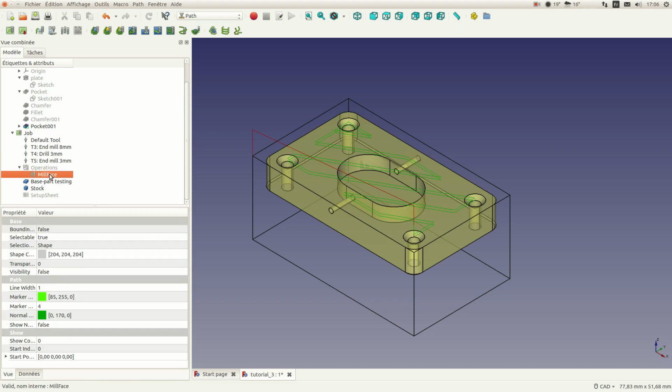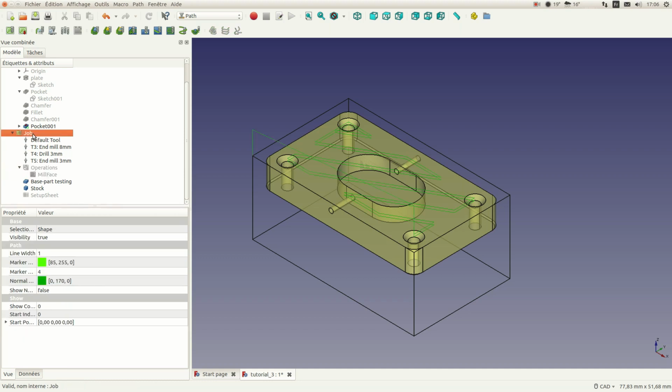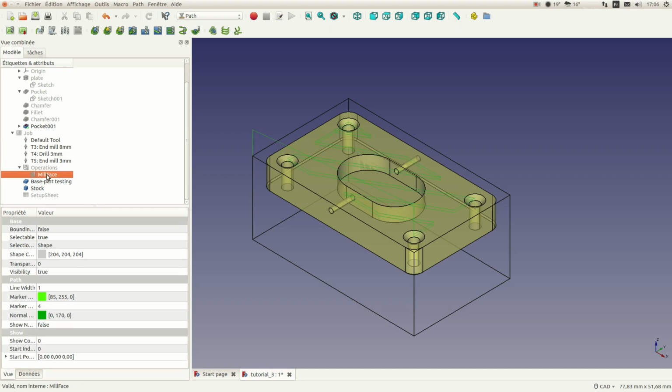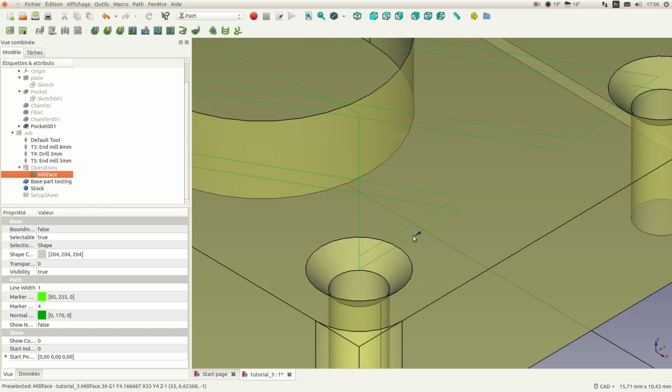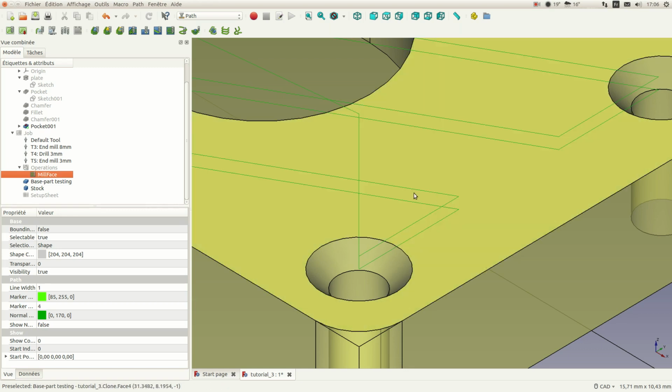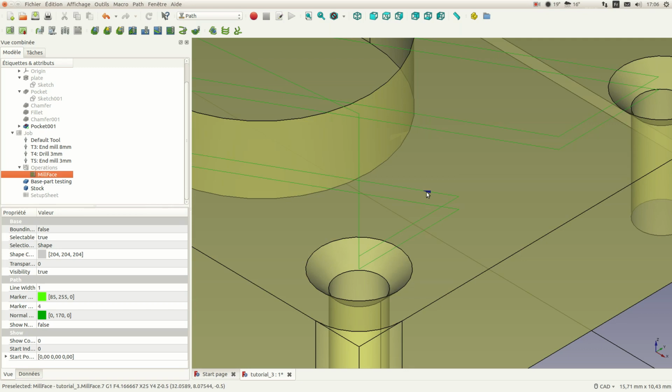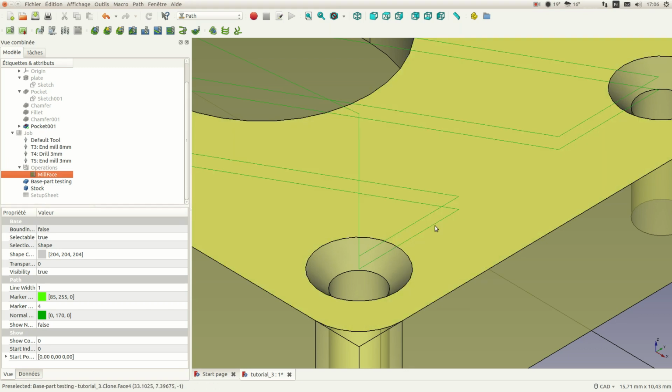You can remove the path just by clicking on the space bar like that. And you see that there are two lines, and if I go there, it's because we have 1 millimeter depth, and we chose a step down of 0.5. So that's why there are two lines. The first one is minus 0.5, and the second one is minus 1 millimeter.